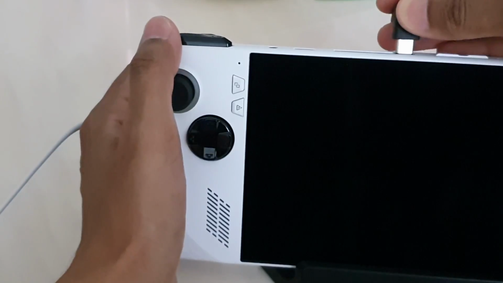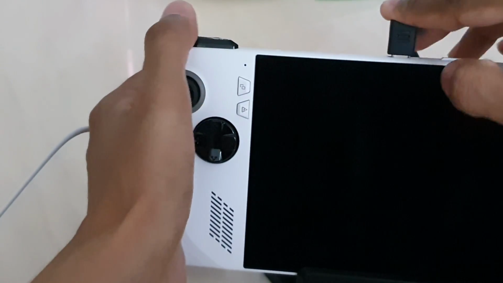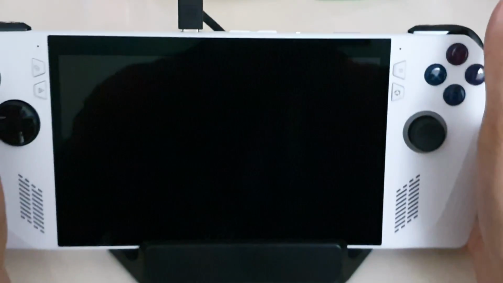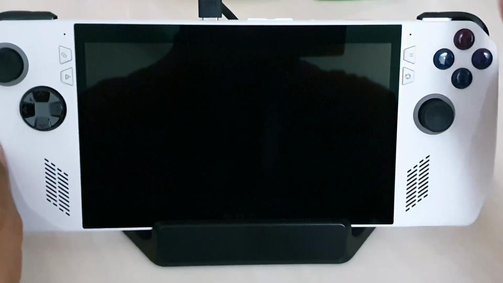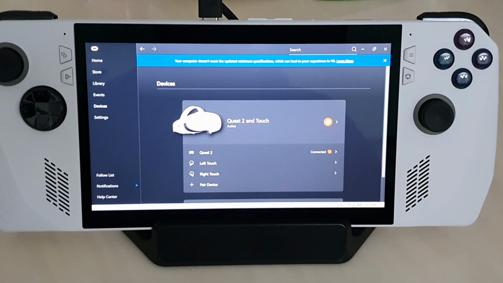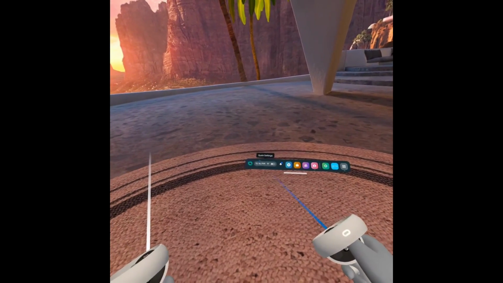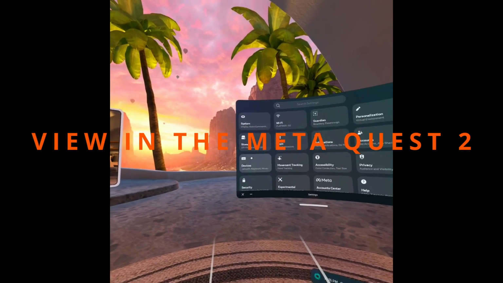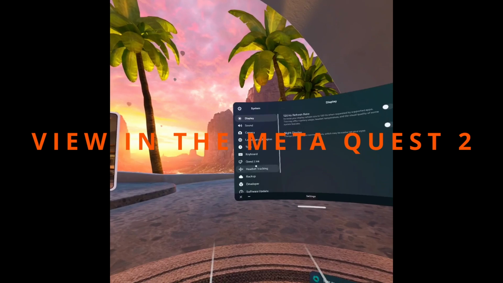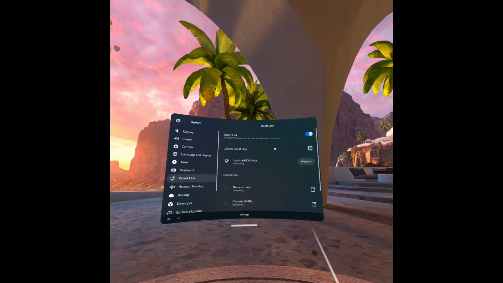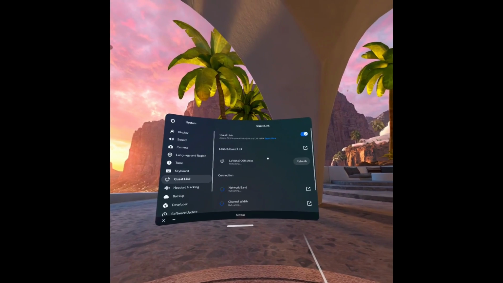I will next show how the performance on the Quest is with the cable connected between the Quest and the Ally. I will be playing the Diablo 4 game. If all the connections have been set up as I described, this should work without any issues. You can launch the Quest Link from the Quick Settings menu or from the Settings menu. From the Settings, you have to head to System, and from there, select Quest Link.